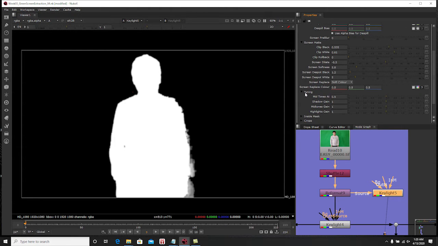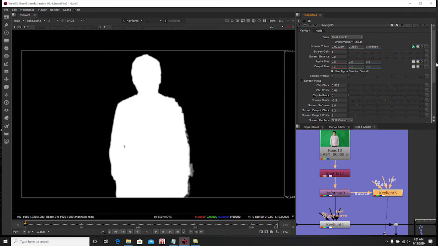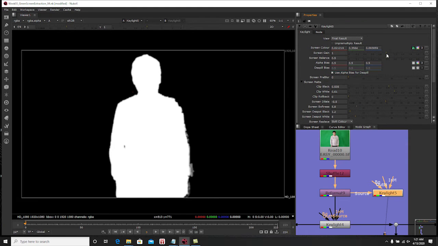And I could go to tuning and then just play around with the black values right there, eat it up entirely. I can play around with the other settings, but I'm usually fine with this one. Like that, you could crank up some of the screen gains right there. You could do screen balance, doesn't really do much. You could do a screen pre-blur if you want.